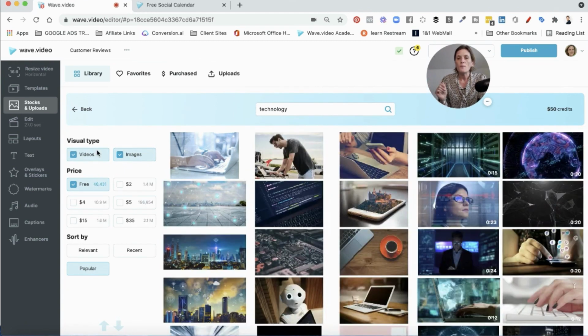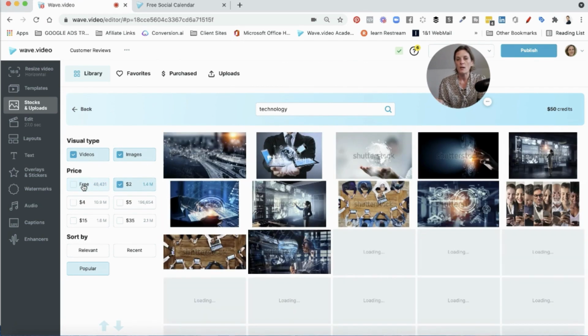Another thing you can do is if you want to, you can stay on the free stock videos and images. So in other words, just keep the free button ticked. If, however, you want to spend some money on the stock and you think, actually, I don't want to look at the free ones, I want to make mine pop a little bit more by using some of the stock options, which you have to pay for, you just have to click one and unclick the free.